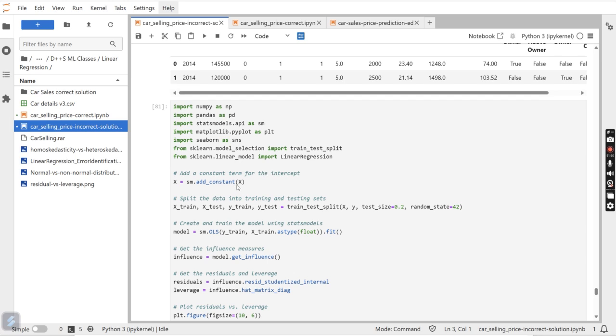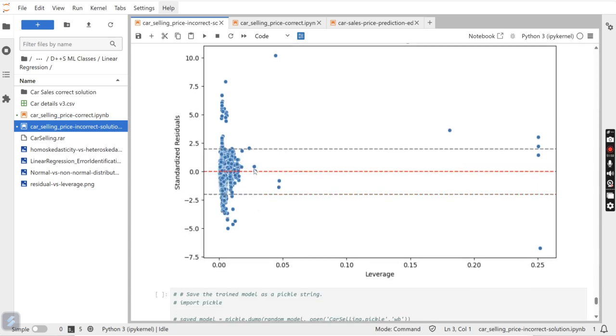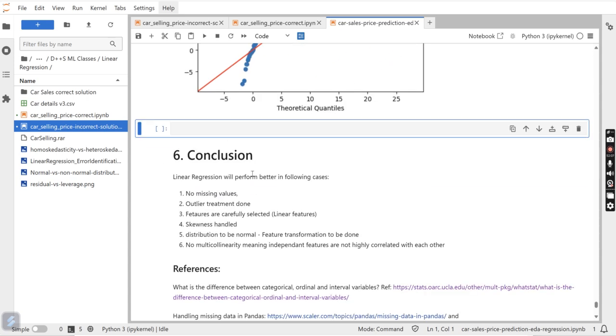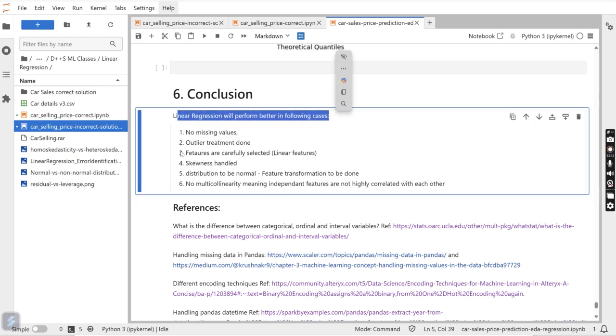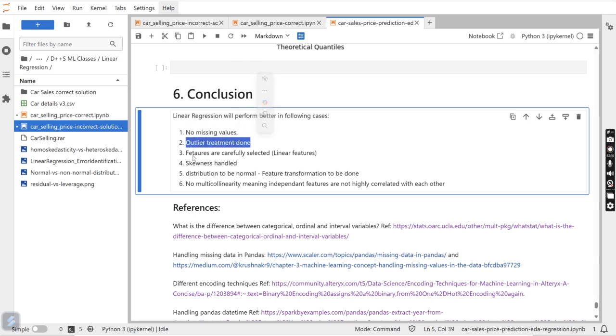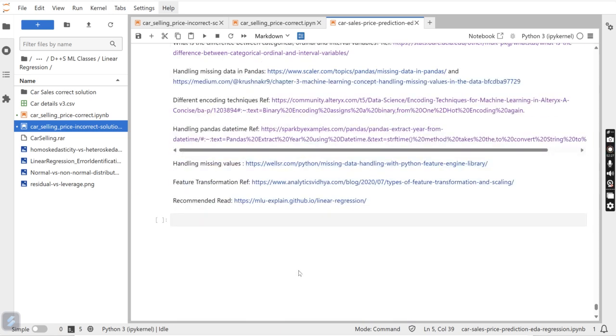Likewise, you can also calculate the Cook's distance if you like. I don't know, it's stuck. Okay, like this you can calculate the Cook's distance. I'm sure that also will be far better. There won't be this much variation, and leverage will be less. So this way we can say our model has performed better. The final conclusion is that linear regression can perform better if there are no missing values, outlier treatment has been done perfectly, features have been correctly selected, skewness and distribution have been handled, and multicollinearity has been handled. All these things should be met.